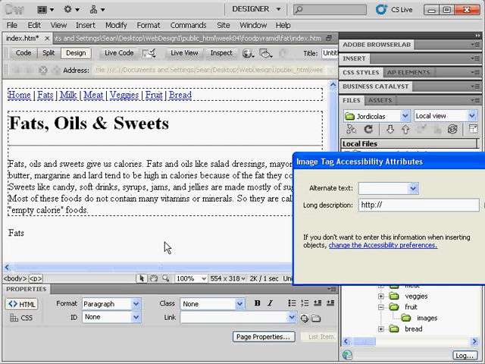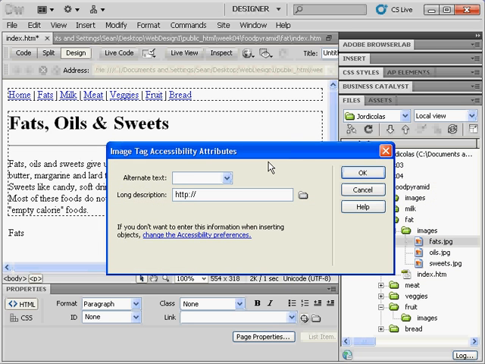And it asks me for alternate text. This alt text is the alt text attribute, and you have to put it in to make your page XHTML 1.0 strict compliant. And so what is it? It's just a description. And I'll just type fats, it's fine.